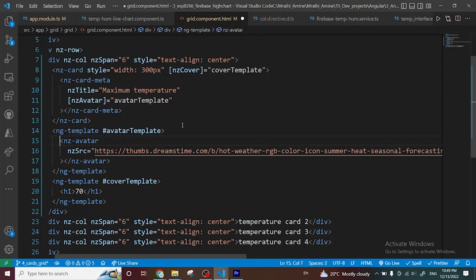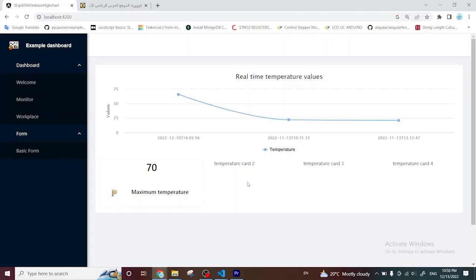We choose only these statements that display the highest temperature and an icon of a hot temperature plus the title maximum temperature, as we can see here. And the result of this card is here. Now we will repeat the same thing for the other cards with the static values. Then these values will be concluded dynamically from the data of the line chart.